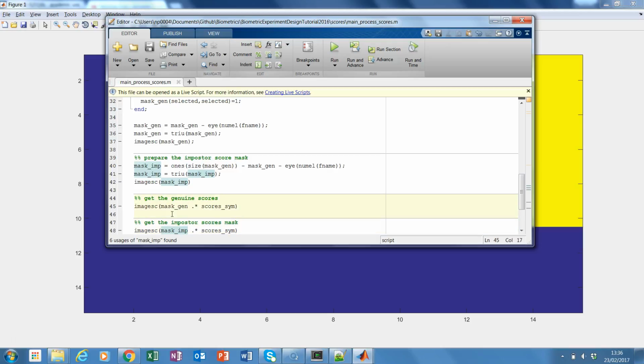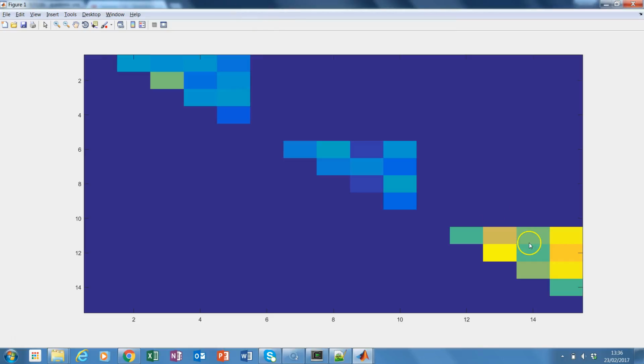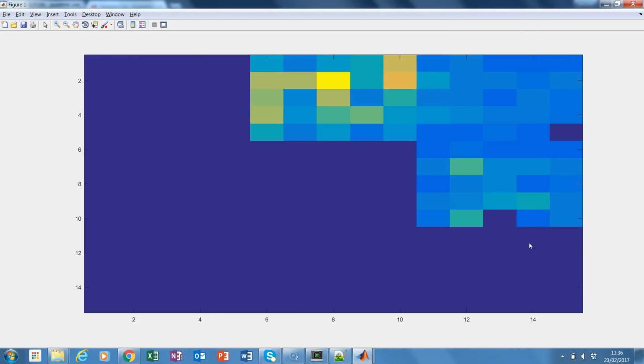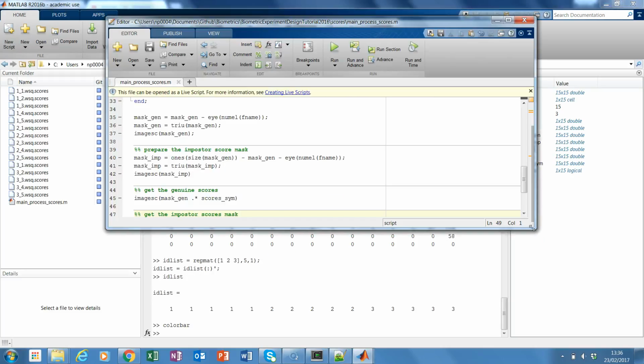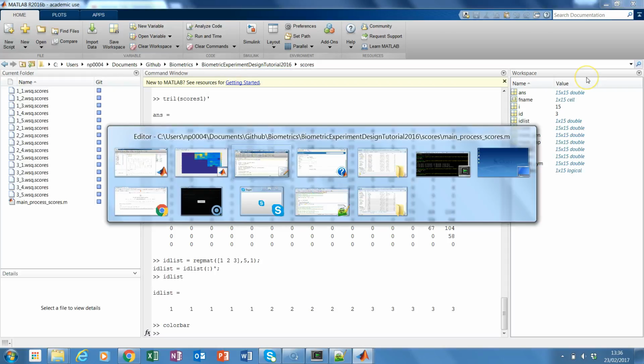All I need to do now is visualize how it looks for the genuine scores and how it looks for the imposter scores. Okay? Now I can also show the scale using a color bar. Then you can see exactly what these values are. It's between 0 and 20. Okay? But that's just for the sake of understanding.